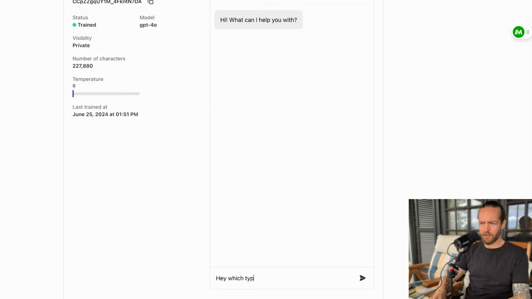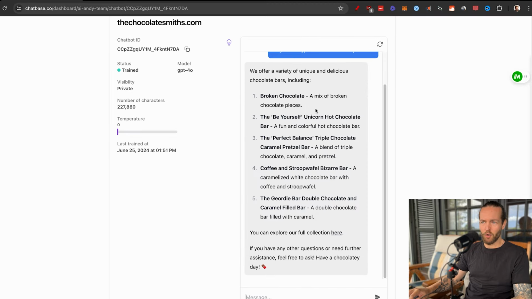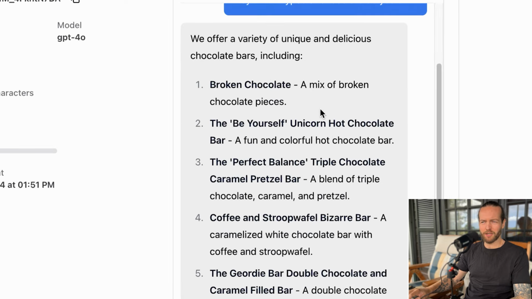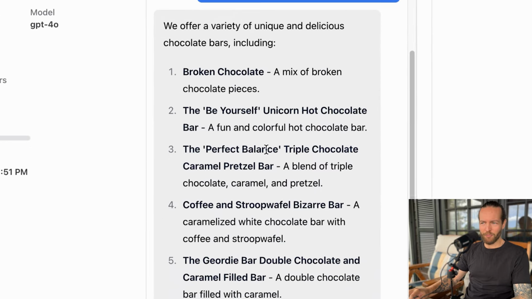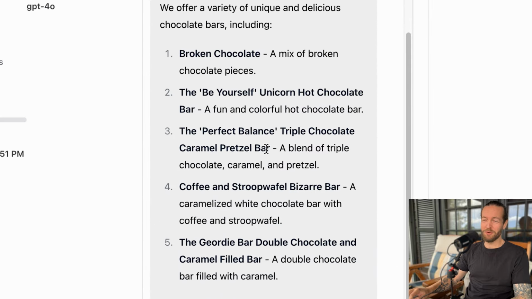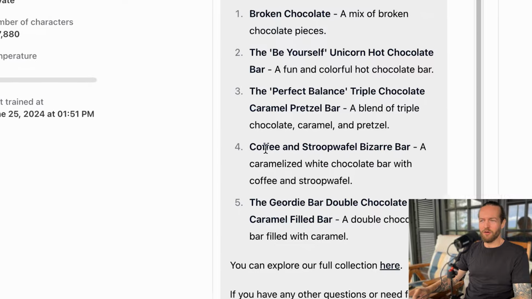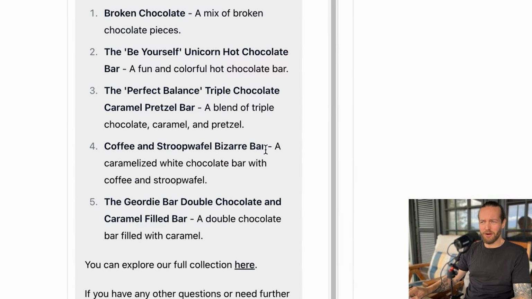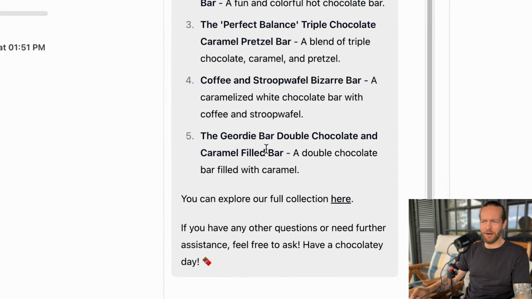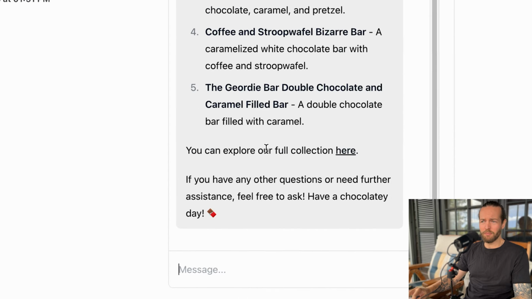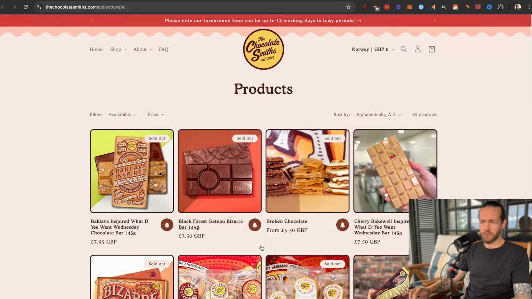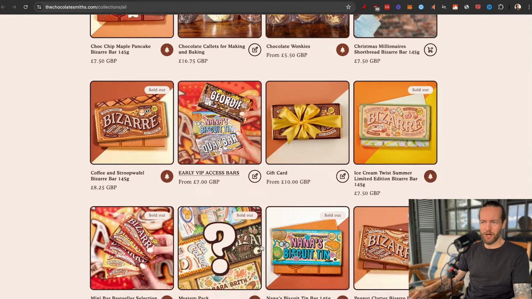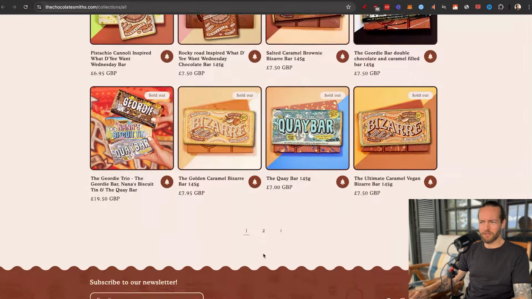Hey, which types of chocolate do you sell? Here you go: broken chocolate, a mix of broken chocolate pieces, the Be Yourself Unicorn Hot Chocolate Bar, the Perfect Balance Triple Chocolate Caramel Pretzel Bar. I want some right now. Coffee and Stroopwafel Bizarre Bar, the Geordie Bar Chocolate and Caramel Filled Bar, including you can explore our full collection here, where you can actually click on the link and just like that, we have entered the shop where they have a wide selection of chocolate bars.